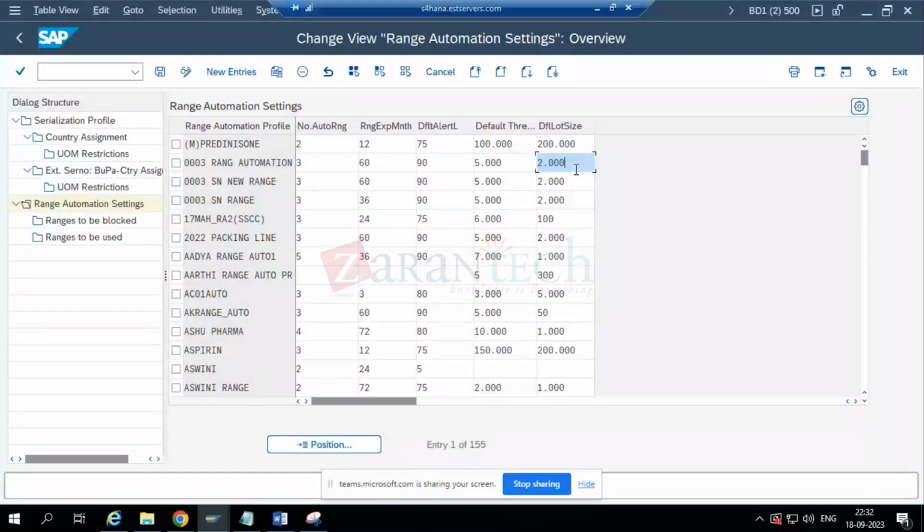And then this is the level: up to what percentage your range should be filled, and if it is below 90%, you will have this alert. You will have this radio button on. But all these, if you go to the range definition level, you can maintain manually. But if you don't want to maintain manually, you can create a range automation profile here.